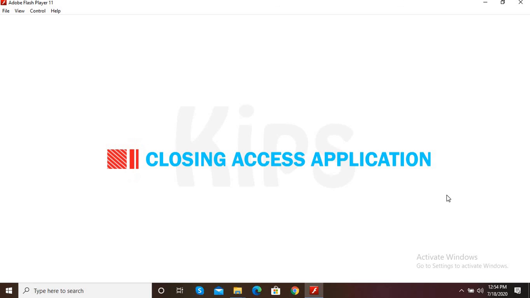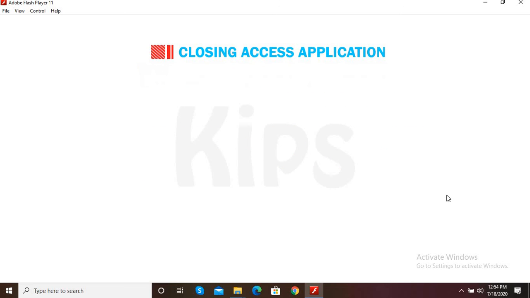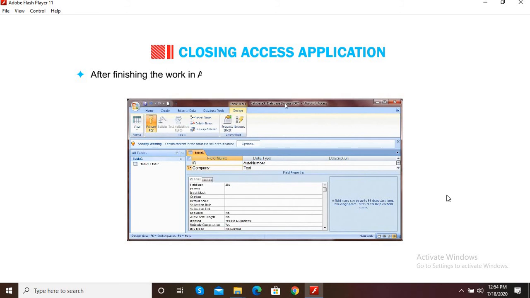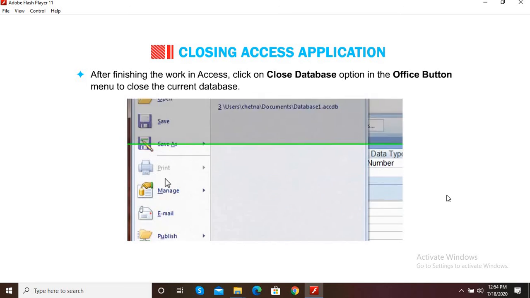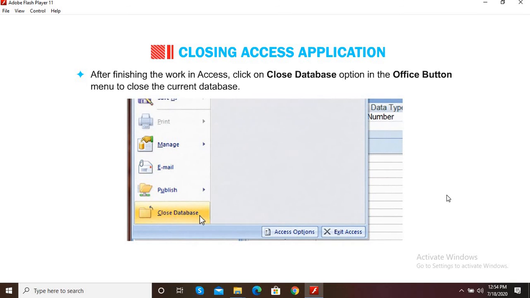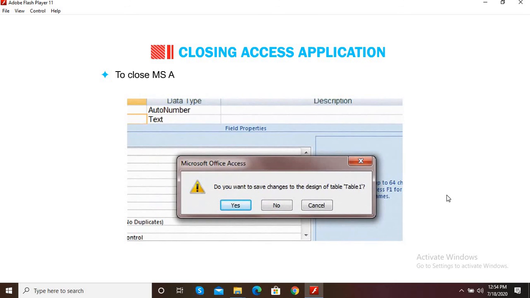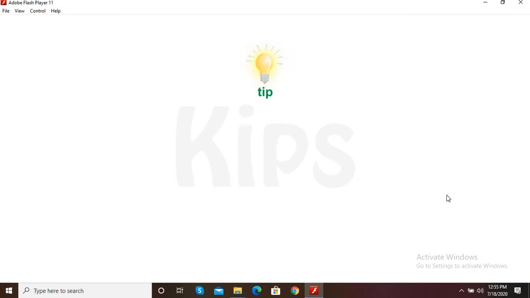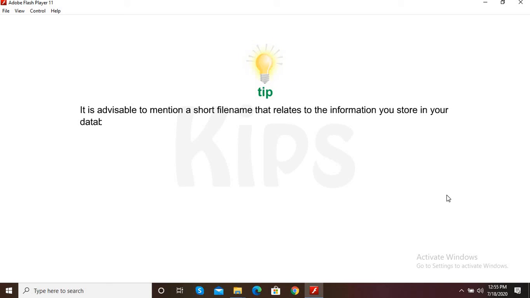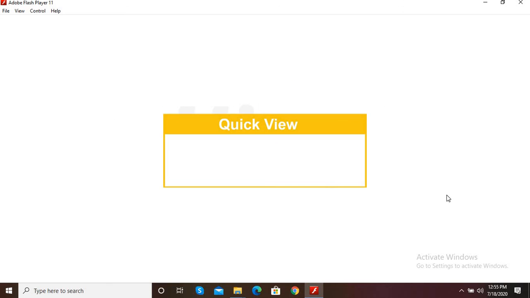Now let's find out how to close the Access application. After finishing the work, in Access, click on Close Database option in the Office button menu to close the current database. To close MS Access, click on Office button, then Exit Access option. Let me share a tip with you. It is advisable to mention a short file name that relates to the information you store in your database. Let me also tell you that to quit Microsoft Access, you can press Alt plus F4 key combination.